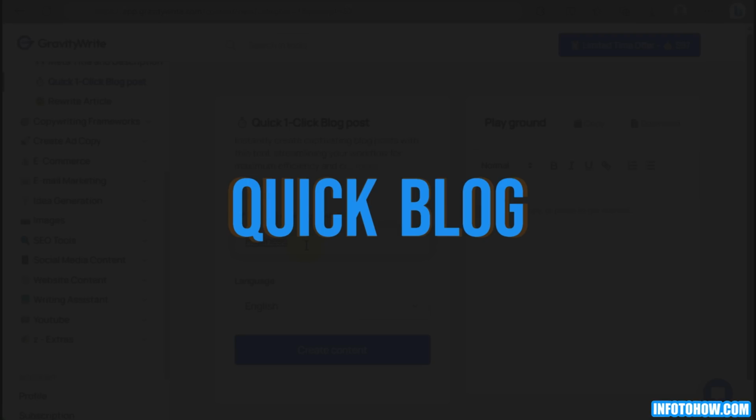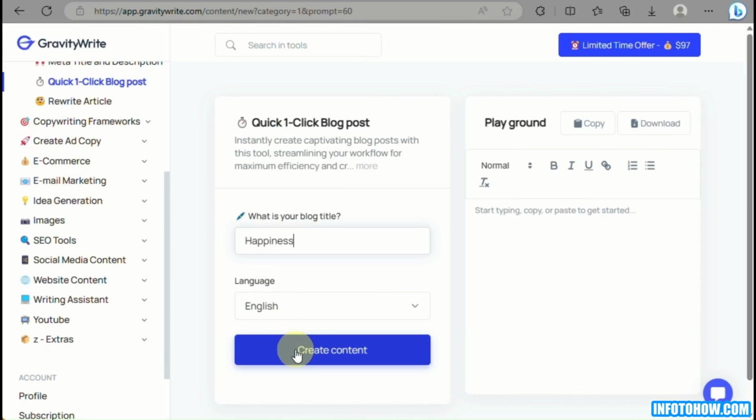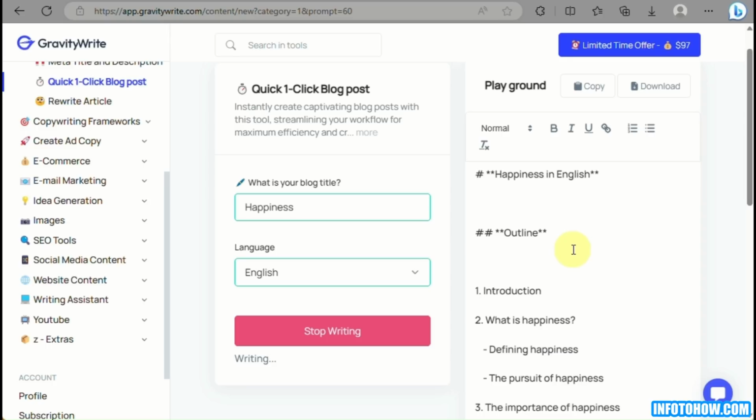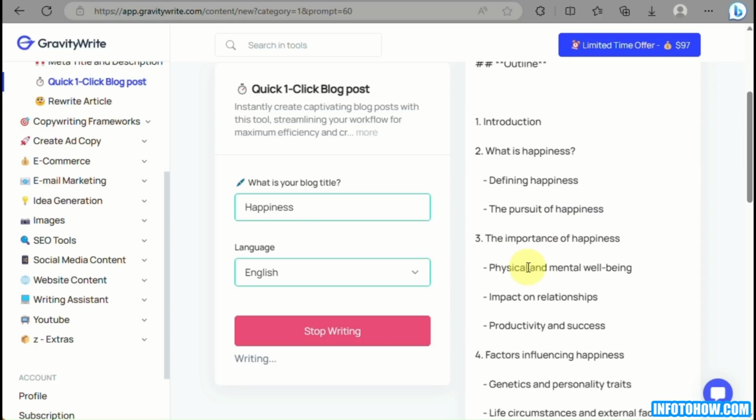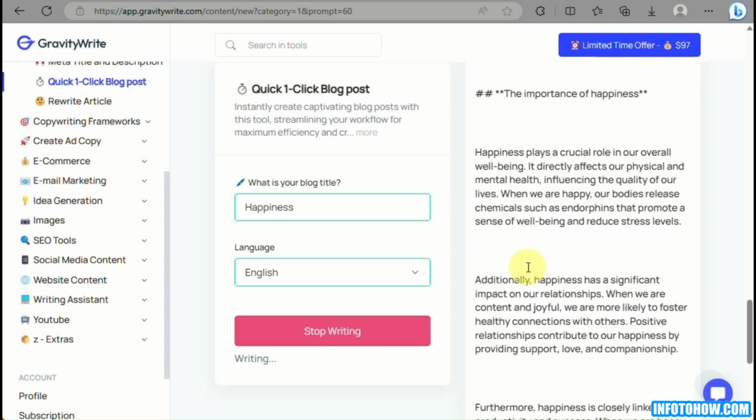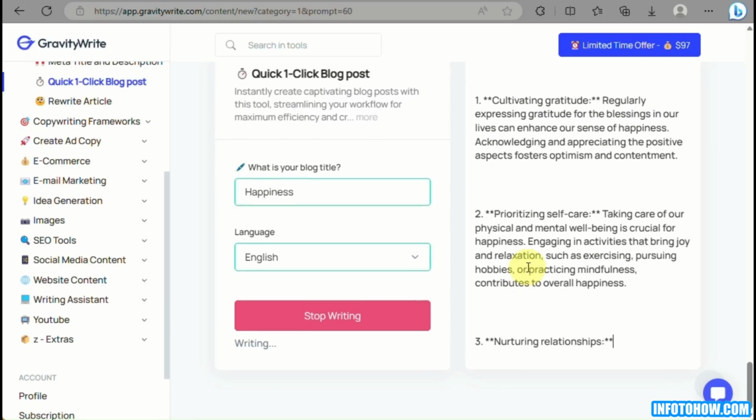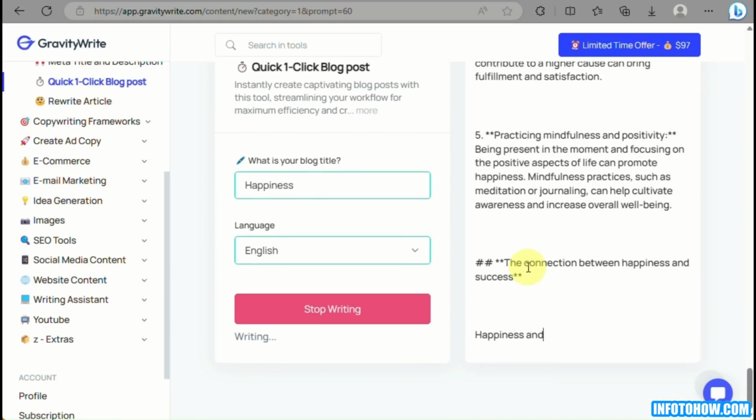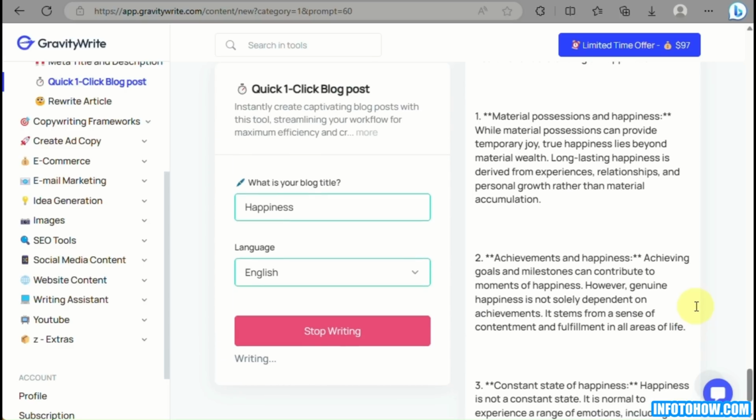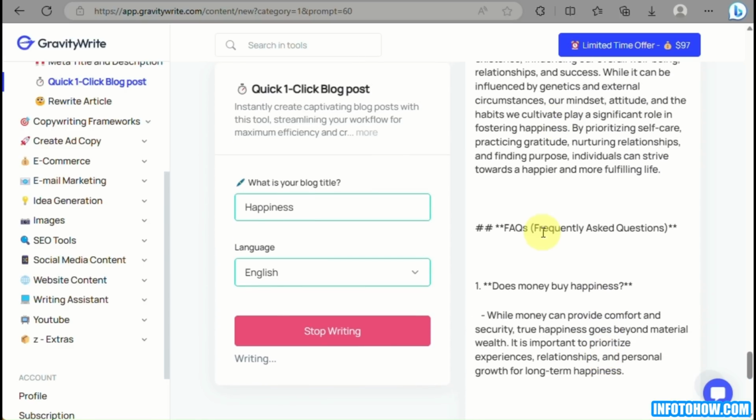GravityWrite will be able to create blog content in just a matter of minutes with Quick Blog. So this is the first thing that we can do if you want a quick and easy blog post. You can just type in your blog title, select the language, and then click on Generate. Once you click on Generate, on the right side panel is where you'll be able to see the content of the blog that GravityWrite is generating for you. You just need to wait for this to fully load.